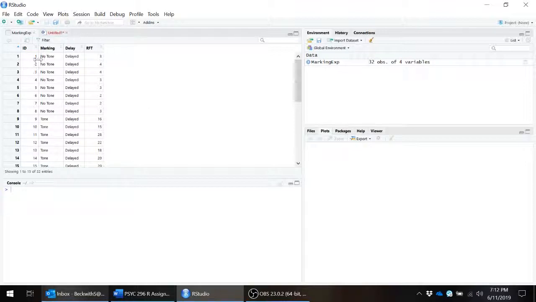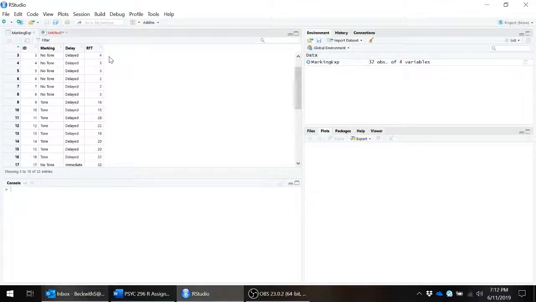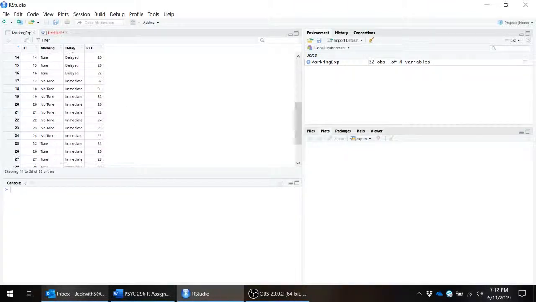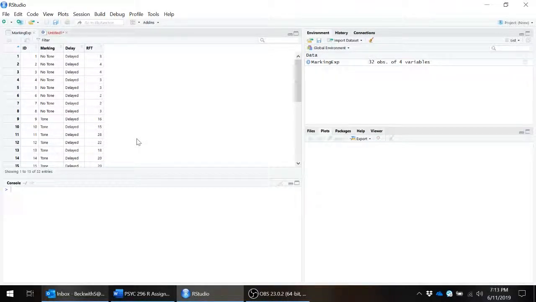So for this rat 1, that did not receive a marking stimulus, there was no tone when they pressed the lever, and the reinforcer was delayed, they only pressed the lever 3 times. However, for rat 9, when there was a tone after they pressed the lever, but the reinforcer was delayed, they managed to press the lever 16 times. And then the immediate condition with no tone or a tone. So let's go through how you would actually conduct the data analysis for this 2x2 experiment.